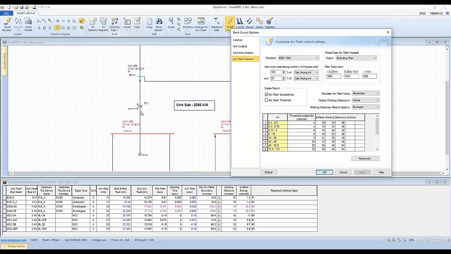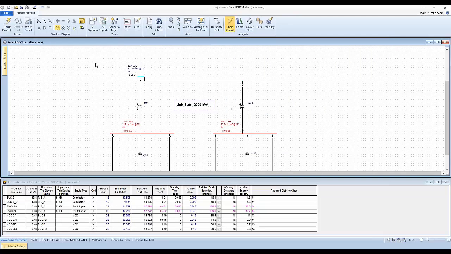Without the branch on there, it's hard to see, but that's going to be this puppy up here. If we go in and say include the main and apply it, fault our buses again, we see that switchgear 2A is protected by the relay.